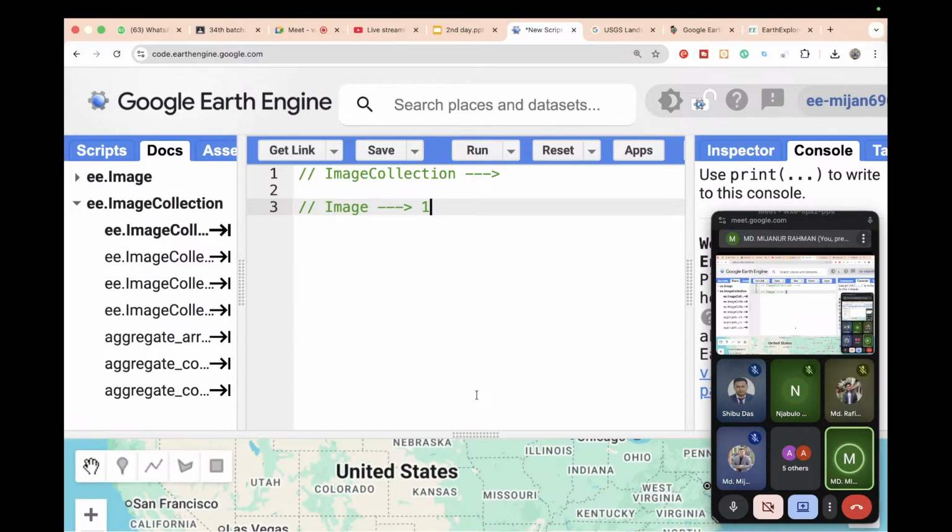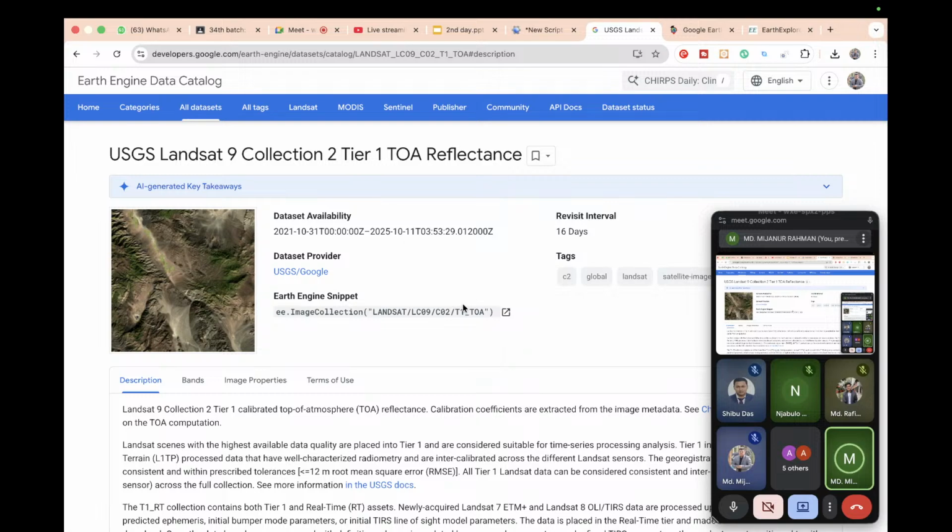We can import into the code editor in two ways. Normally, you just copy this snippet ID. For every image collection, or every data set, we can find this type of snippet ID. Basically, a snippet ID is one kind of directory. In this case, it's Landsat 9, Collection 2, Tier 1, top of atmosphere. So when I use this directory, I find all of the Landsat 9 image collection between this time period for the whole world.